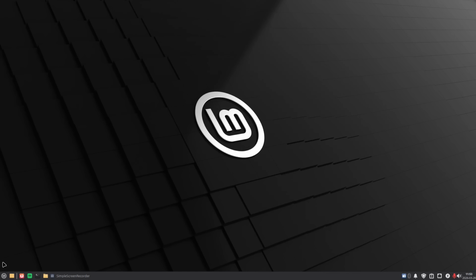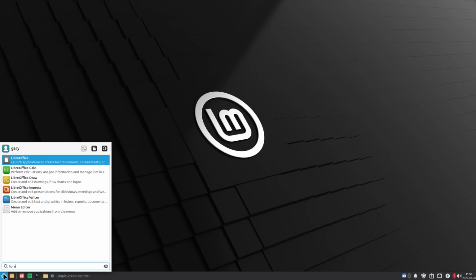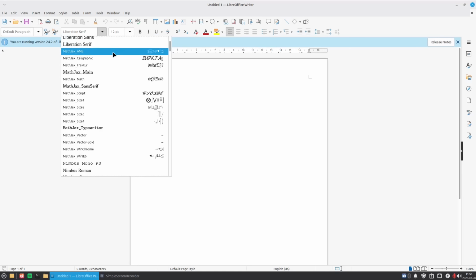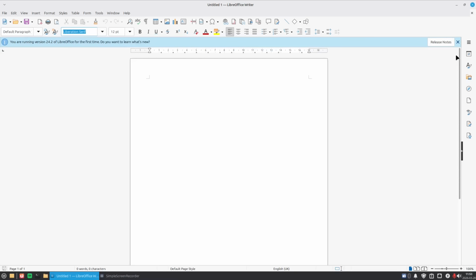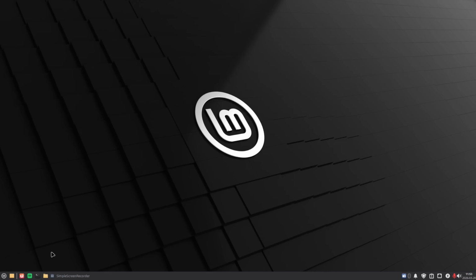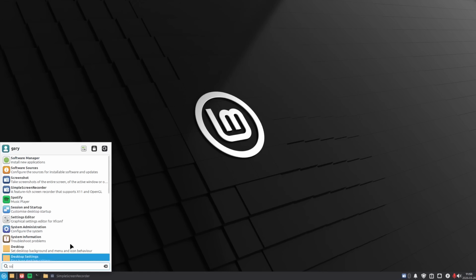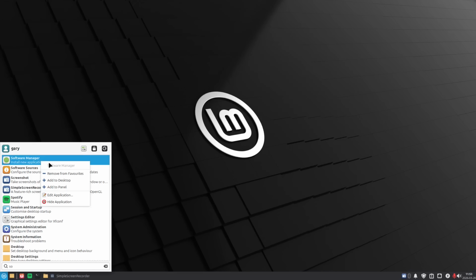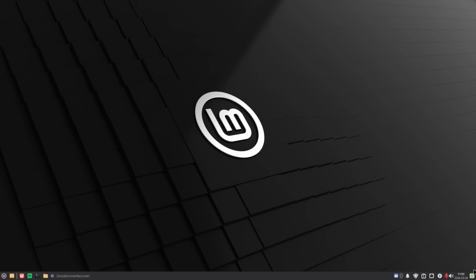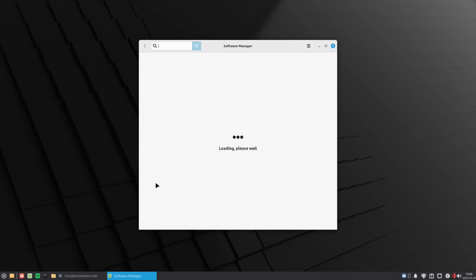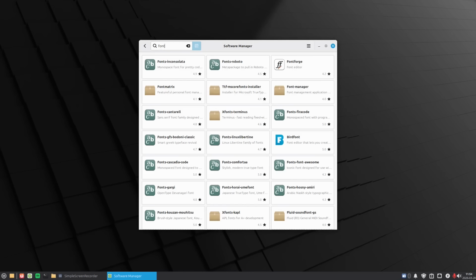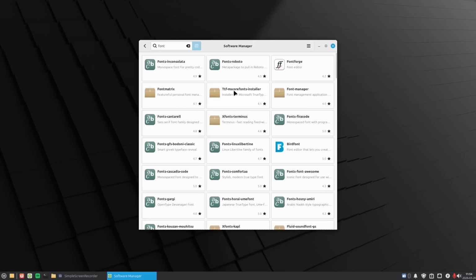Now, if we go into LibreOffice, you can see it hasn't got all the fonts that you need, such as Arial, Verdana, all those sort of ones. So we're going to go back into the software manager again. I actually recommend pinning this one. If you search for font, you'll see there's this package called TTF MS Core Fonts. So we're going to install that.